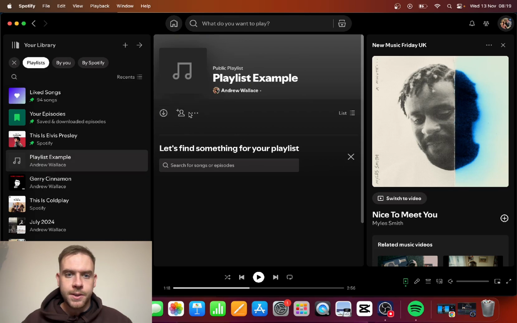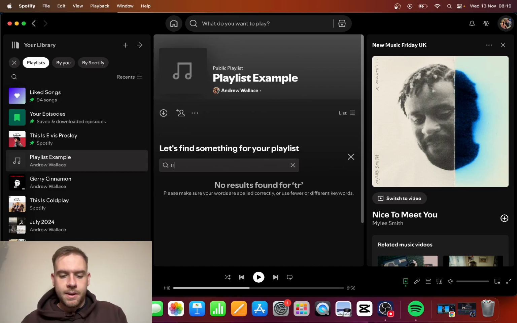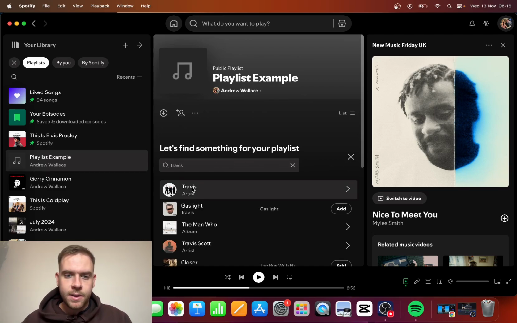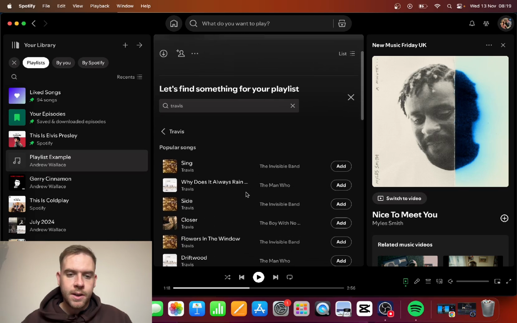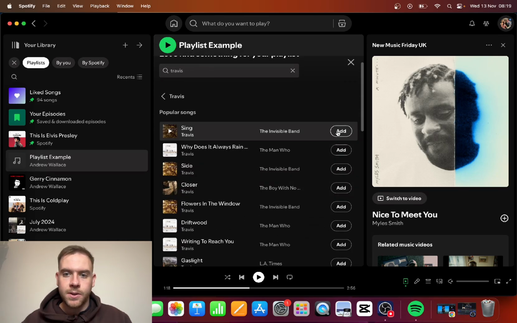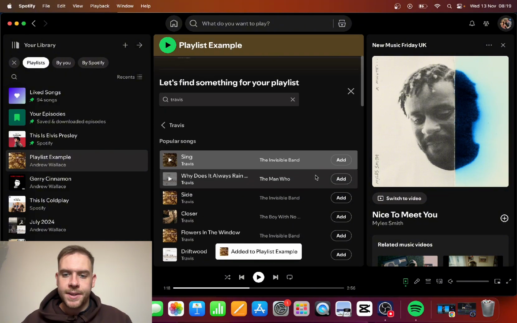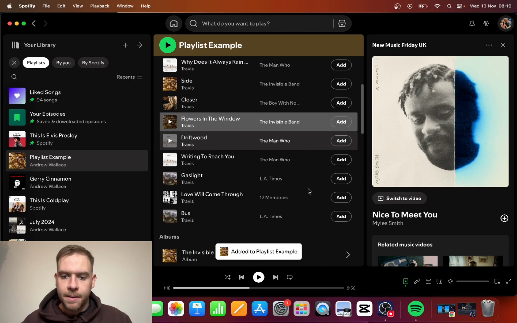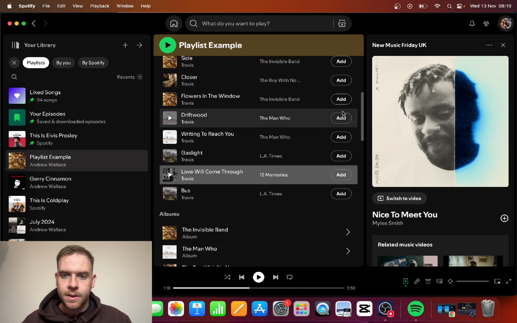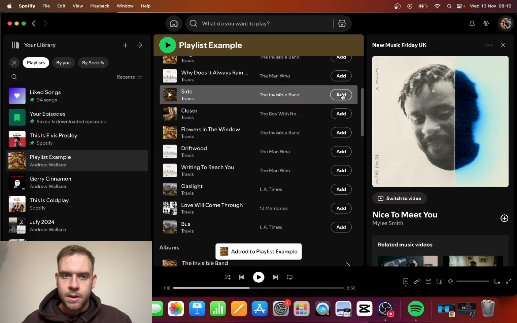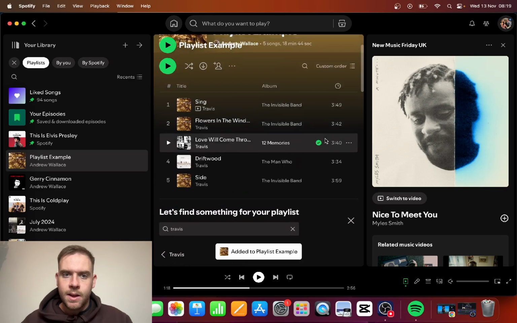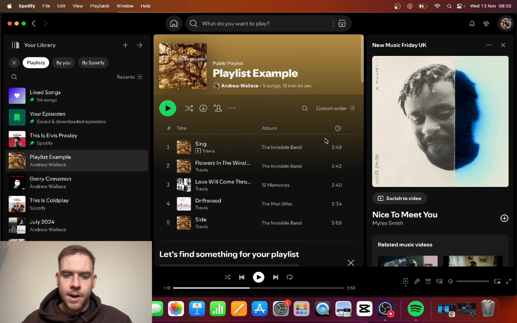From there, what you can do is basically go down to the middle section, let's find something for your playlist, and start typing in, let's say, Travis, and go to the artist, and this is where you can start adding songs to the playlist. And it's with this button on the right hand side of the song, it says add. I'm going to add a bunch of different random songs. So I've got 5 songs in the playlist right now.